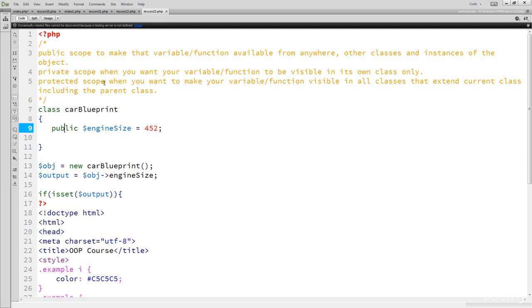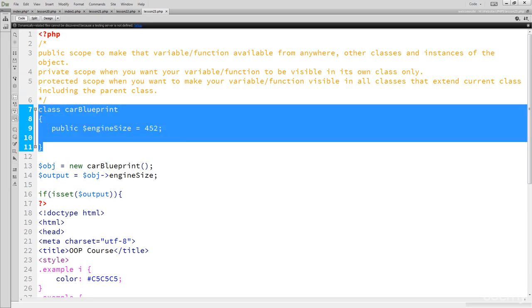And protected scope is when you want to make your method or property visible to all classes that extend your class, including the parent class. That allows you to use that information between extended classes that are included within the parent class. You're not going to have the same functionality as with public, but you're not as restricted as with private. You're coming in somewhere in the middle, having access to protected properties and methods that are available within that parent class.